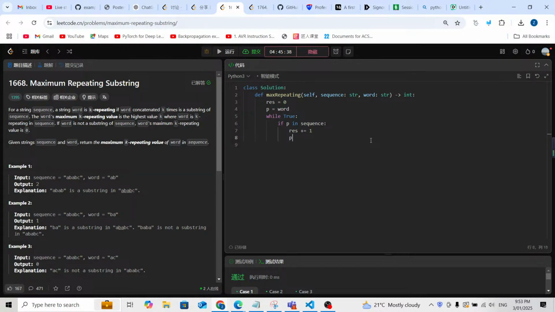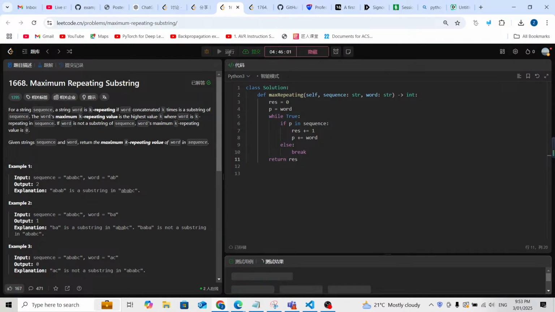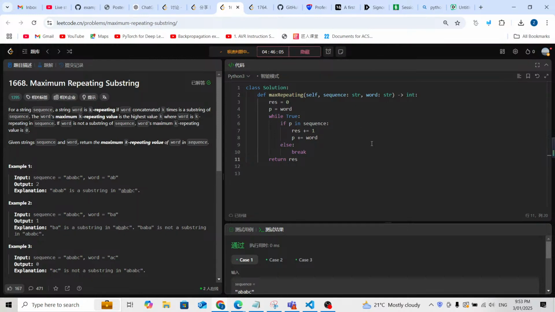And now for the pattern, the pattern is going to plus equal to the word. So this pattern becomes AB and AB. Next, while true, if this ABAB is inside of the sequence, the result is going to be 2. But if it is not inside, we just need to break the while loop, because the while is always true, so we need a break. If we break, definitely we're going to return the result. Now let me run it and check if it works.